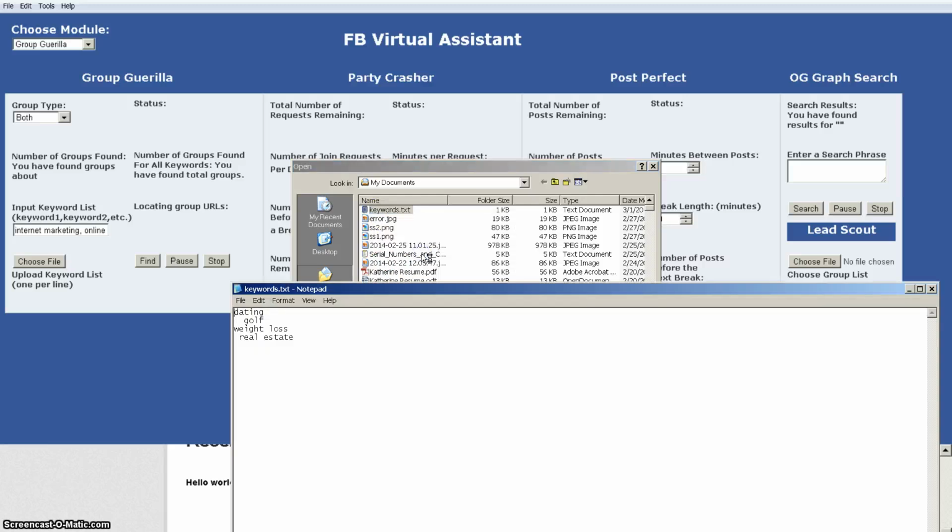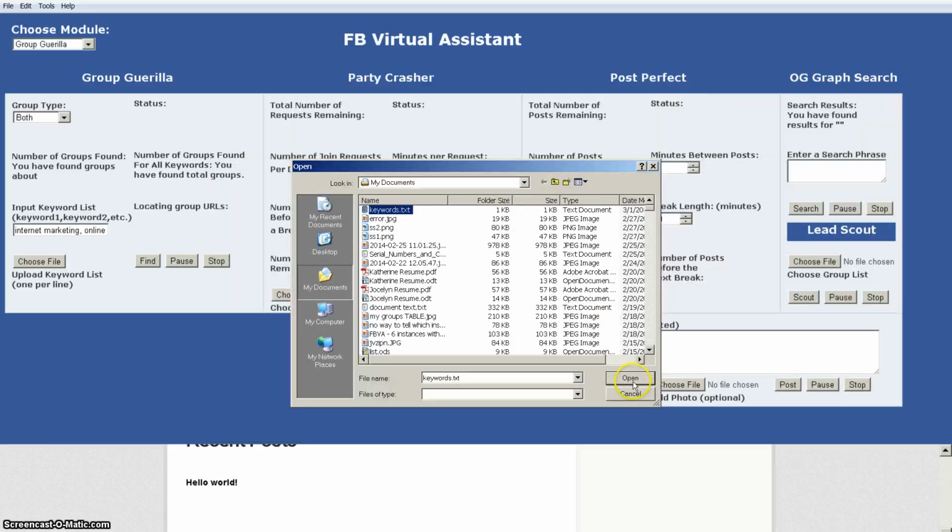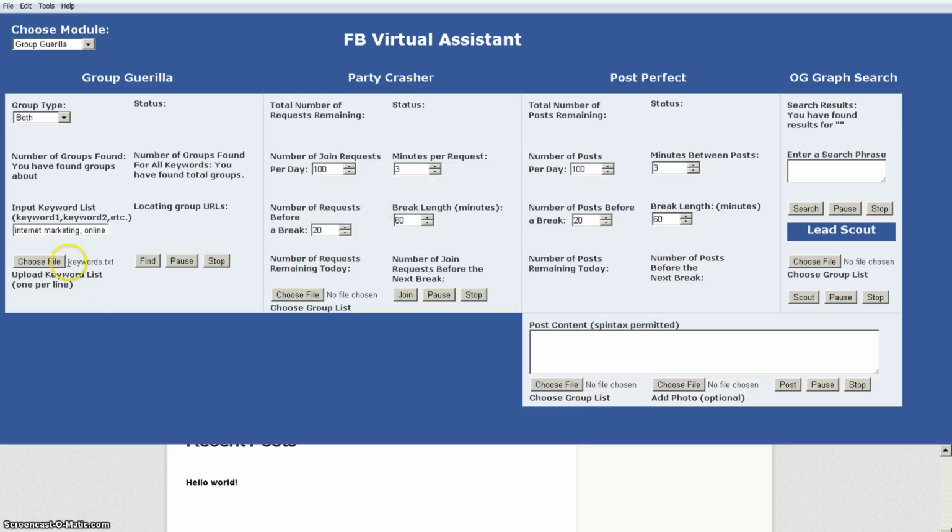So I'll show you what this list of keywords has. It has dating, golf, weight loss, and real estate. So we're going to close that, and we're going to click it to open. It will find in order, starting from internet marketing, the ones that you input first, then it'll go to the ones in the keywords list, or the list that you upload. It's going to cycle through each of these keywords one by one and create a file for each keyword. The file will be the keyword name.txt, and I'll show you how to find that.